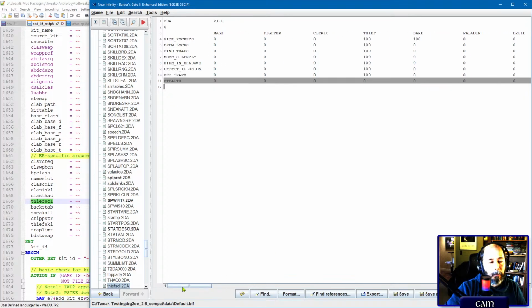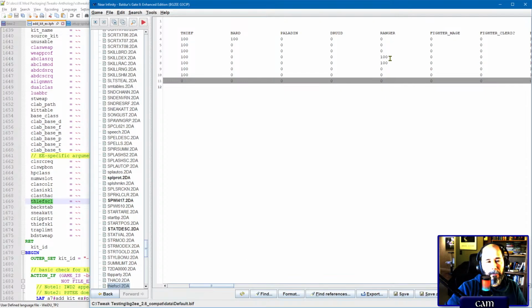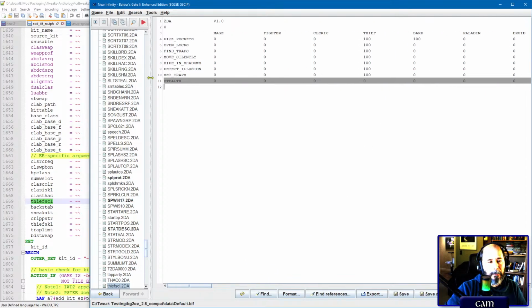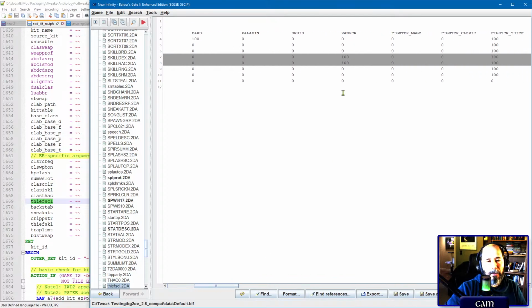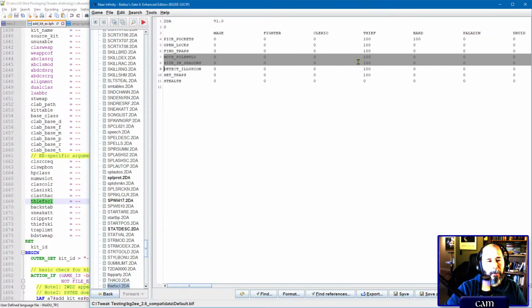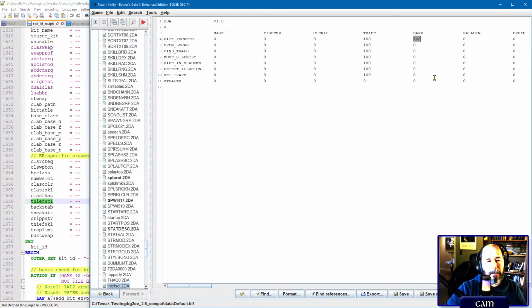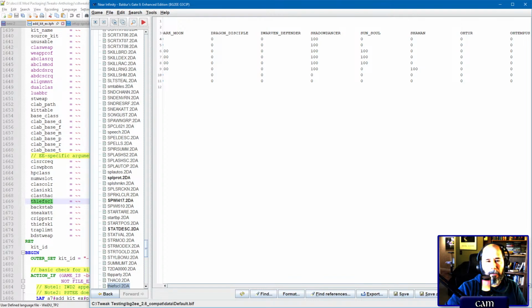But for example, you look at Rangers. Rangers get 100% of move silently and hide in shadows, but no other thief skills. Bards get pickpockets, but they don't get anything else. I'm pretty sure monks are also going to be here as like 100 in finding traps, and I think illusion too.